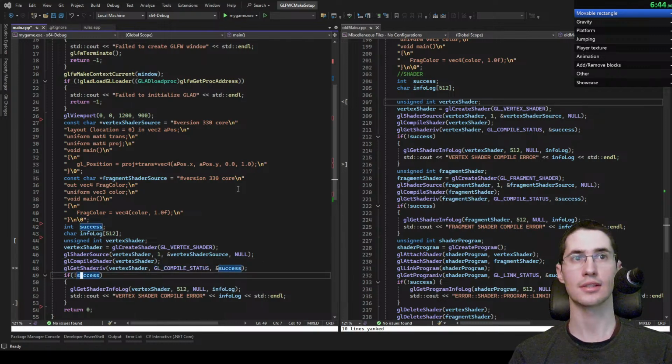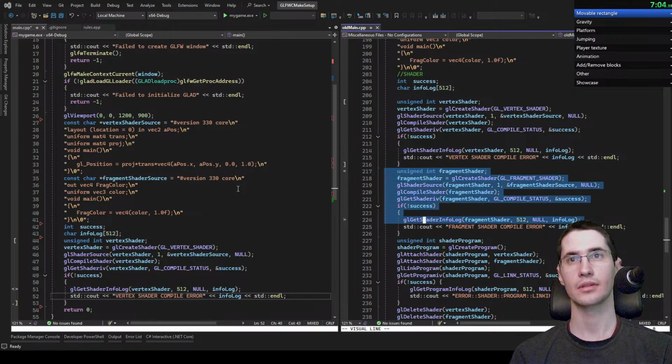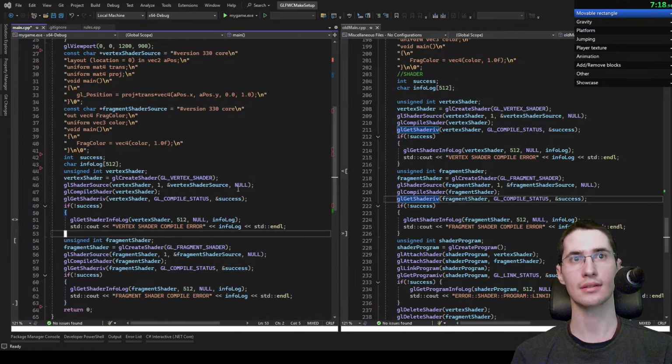This is the success variable. If it's false, then it didn't compile, and we will extract the info in our array of characters, and output that the vertex shader didn't compile. It's standard stuff that we go through every time. The reason I'm not coding these lines again from scratch is that I want us to focus on more exciting things. And we've already covered working with shaders. So this is for the fragment shader.